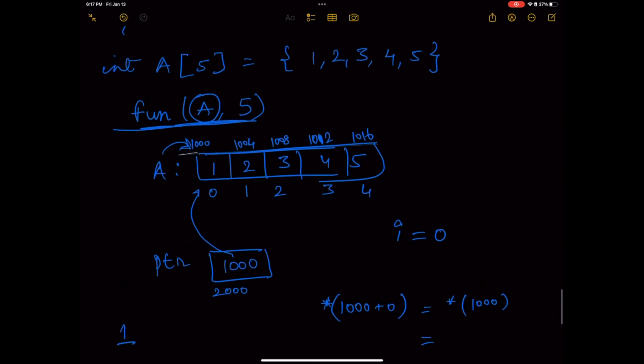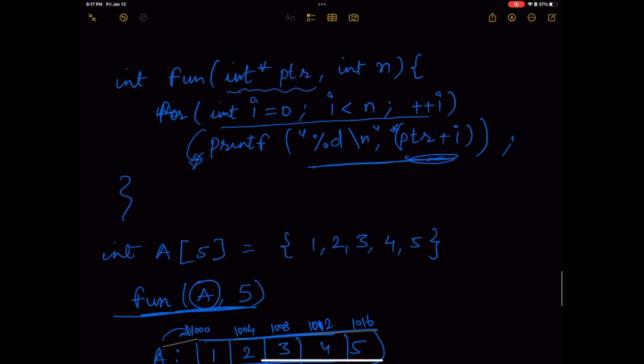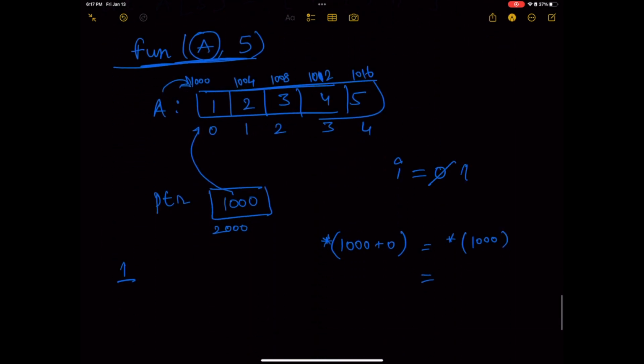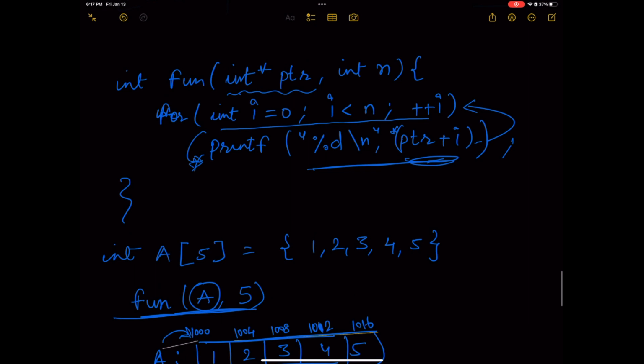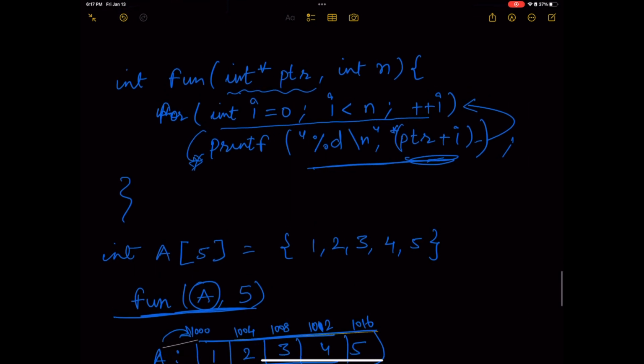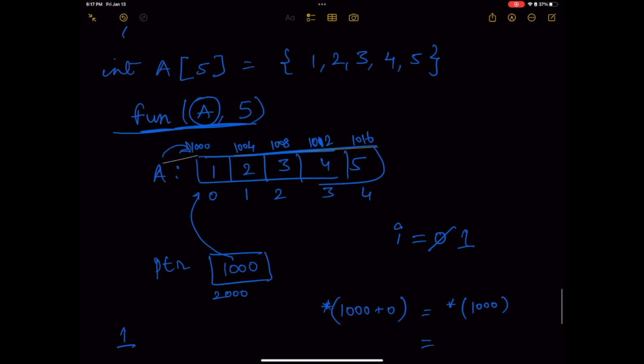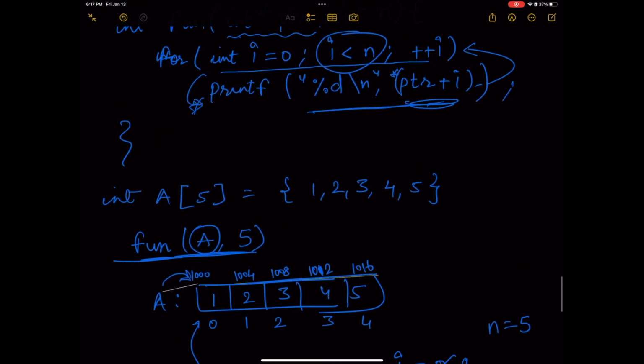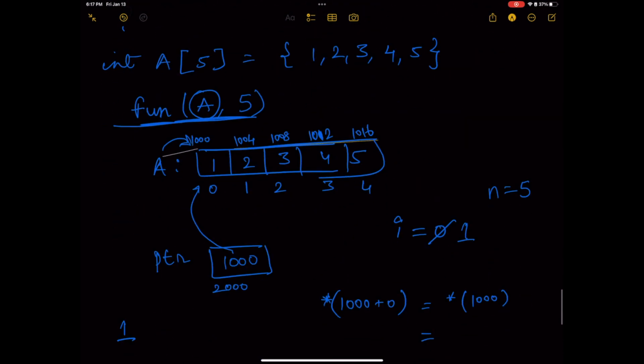Okay, now what happens? After this line is executed, the loop goes on to plus plus I. So I is 1 now. Then this condition is checked: I is less than n. You can see n is 5. So 1 is less than 5, which is true.